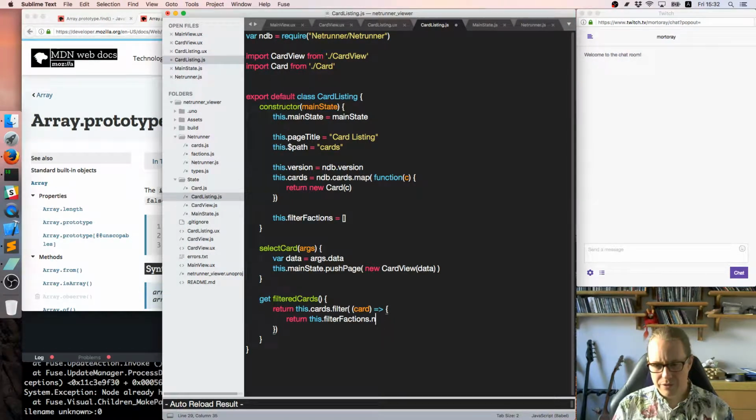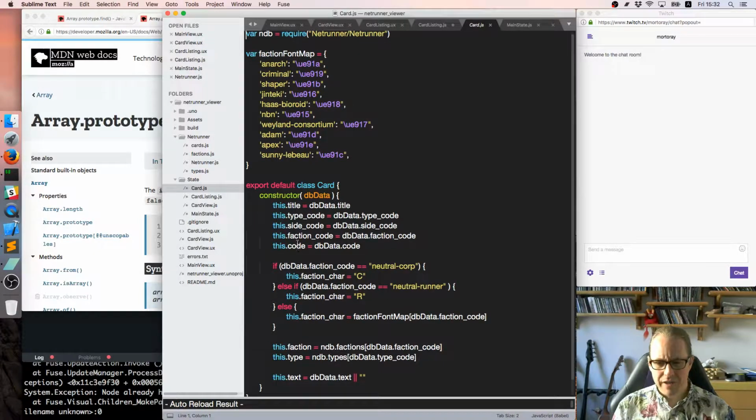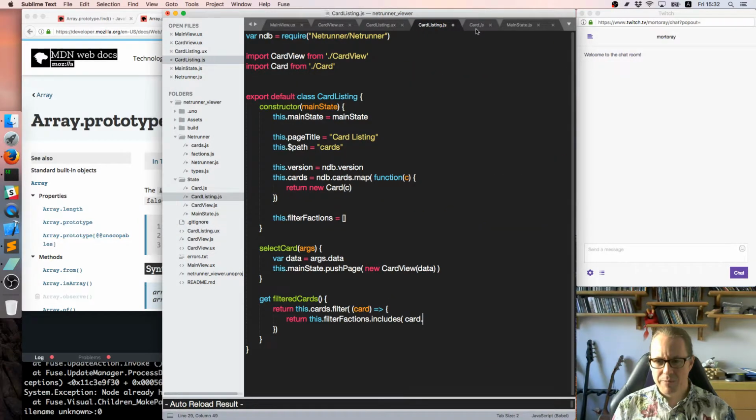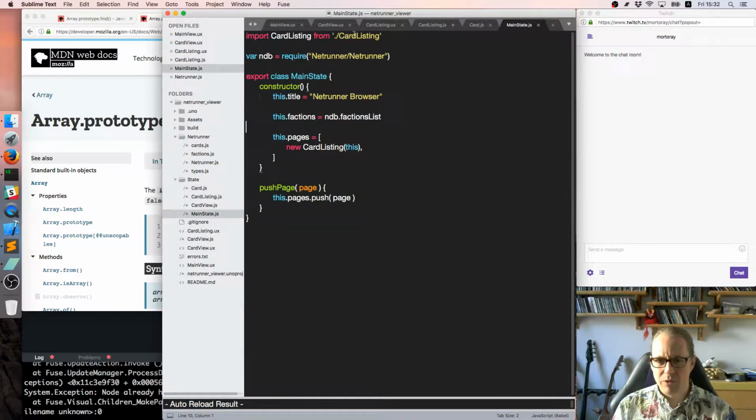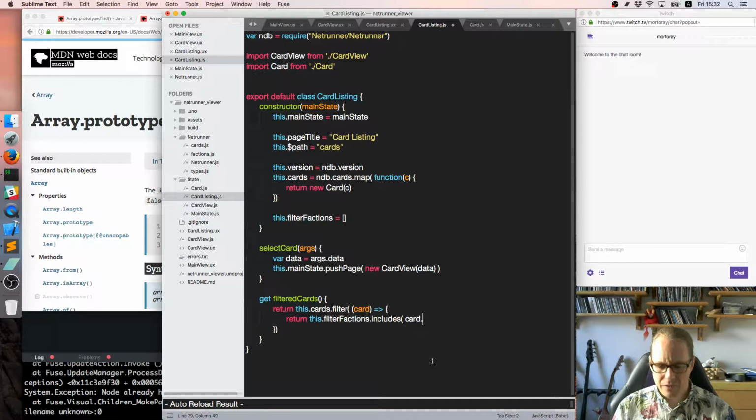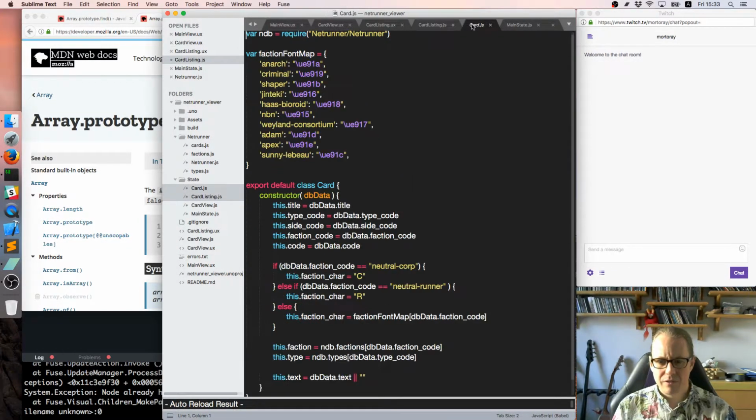So includes card. What would we say the card is? The card has, no, not that one, wrong file. Card has a faction code, or it has a faction.code. Let's just make it, because it's supposed to be using the same cards. Where am I? Card listing. Card.faction.code. Will that actually be part of it? Does the code have a faction? Let's just use faction code for now, so we don't have to think about it.